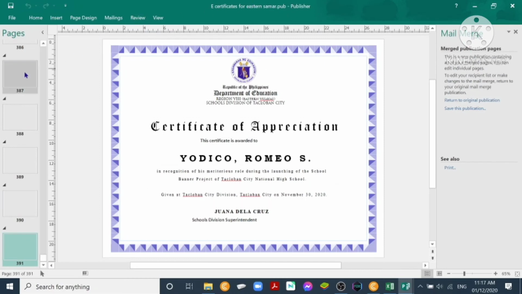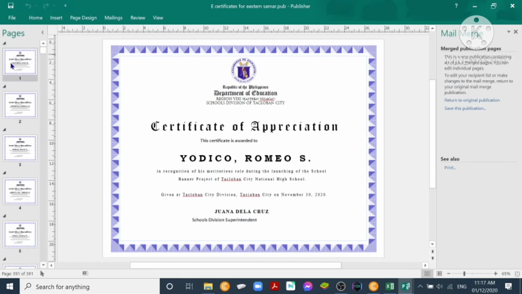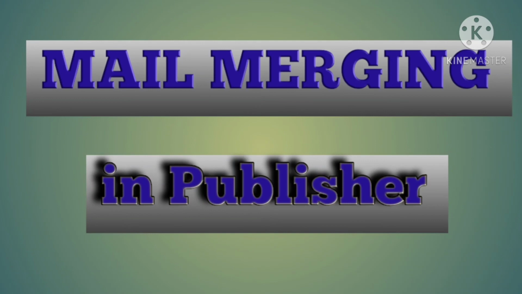Okay, so you're ready to print your certificate. You can also use an email merge, where you can email the respective e-certificate to the respective email addresses.